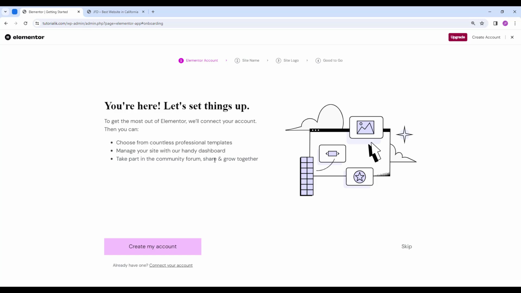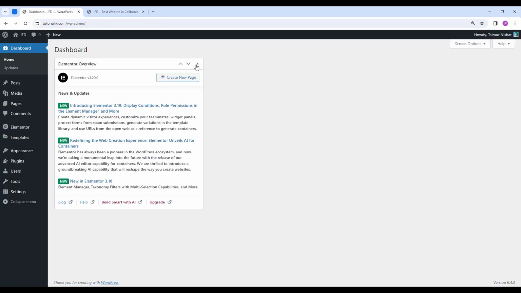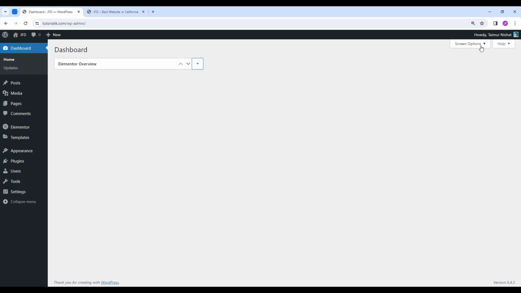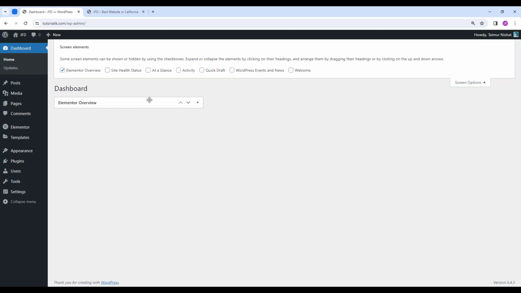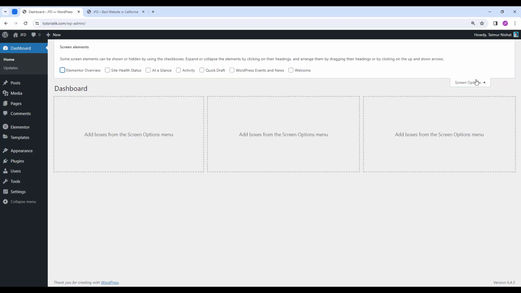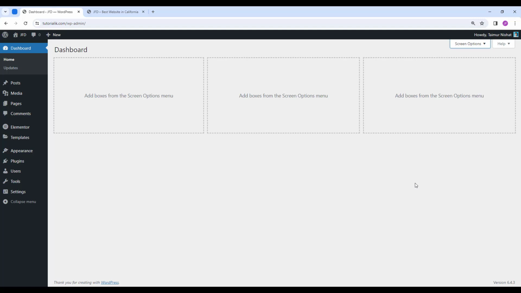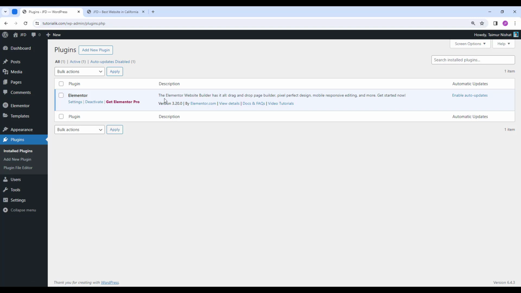and after clicking activate it will take you to this onboarding. We can actually just skip by clicking on the top right corner, and actually from here you can close this or open the screen options and deselect this one, and it will be clean again. Now if we go to the plugins, we can see we have the Elementor plugin installed and activated.